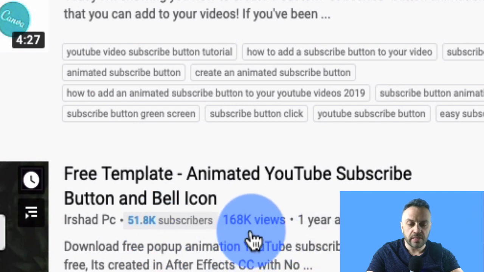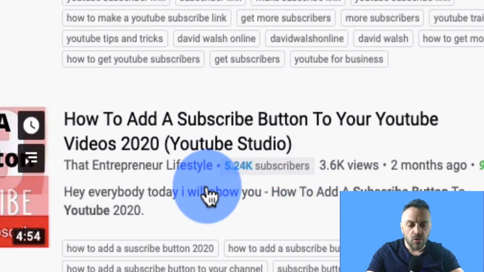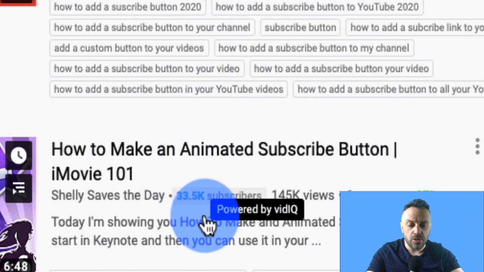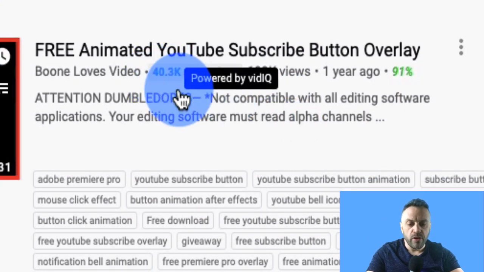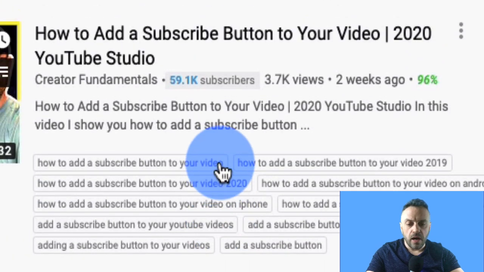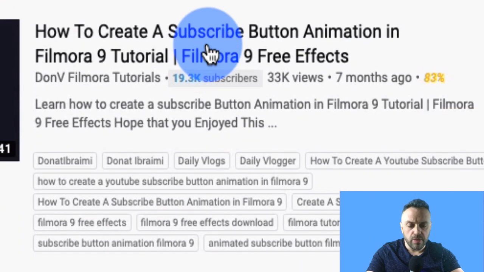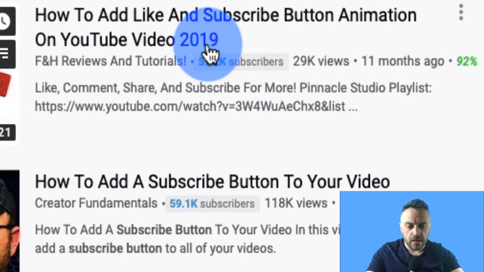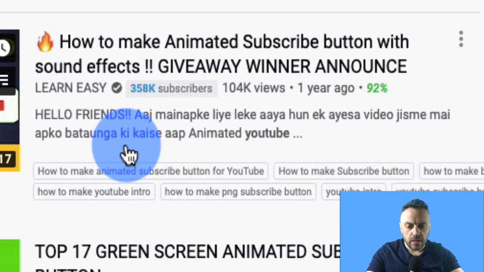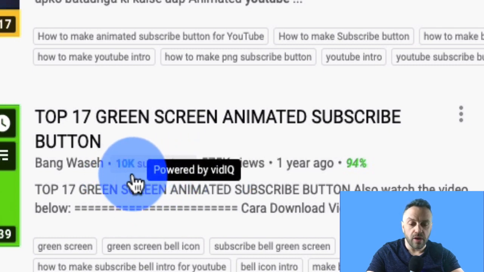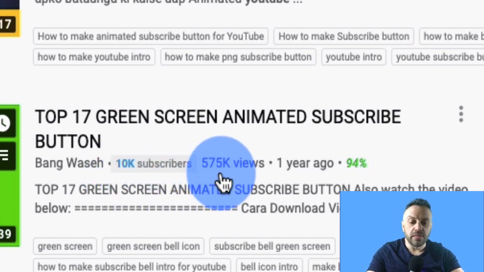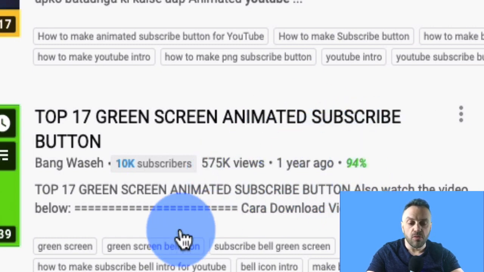This is 51 to 168,000. So it's about a 1-to-3 ratio. And I know we're going to do a lot better. So if we scroll down, we're going to find even better. This is 33 to 145,000. It's about a 1-to-5 ratio or so. We have 40,000 to 193,000. We have 28 to 89, right? Let's see if we can do better. I think I've seen some more impressive numbers. Let's see, 10,000 to 575,000. So this is really impressive, right? This is almost 50 to 1. 10,000 subscribers, 575,000 views a year ago, 94% like ratio.